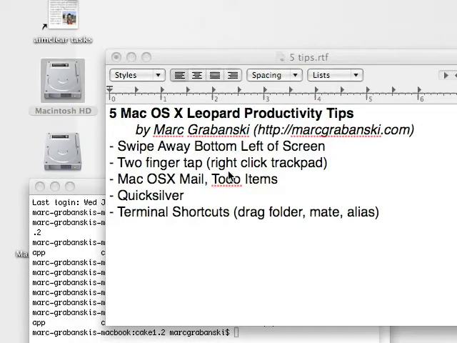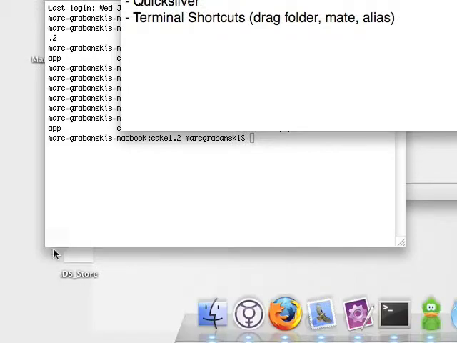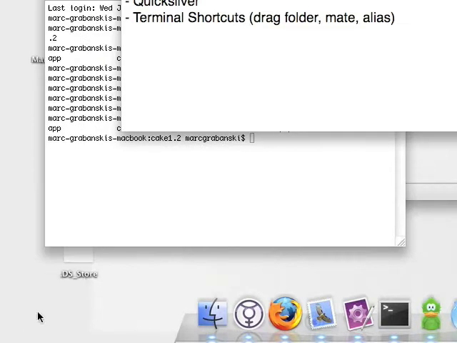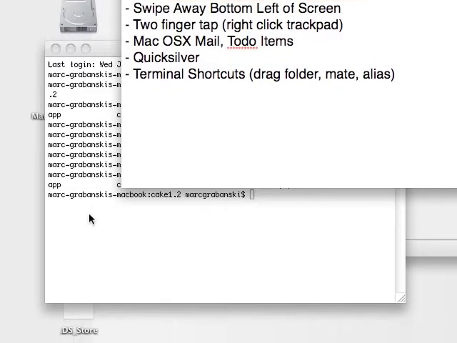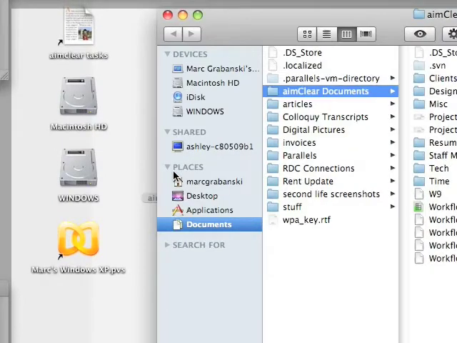First I want to show you how to swipe away all the windows on your screen by simply moving your cursor down and touching the bottom left of your screen. This can be very handy if you want to access anything on your desktop. For instance, I want to access something behind this window. Swipe away, and then I'm able to open it.